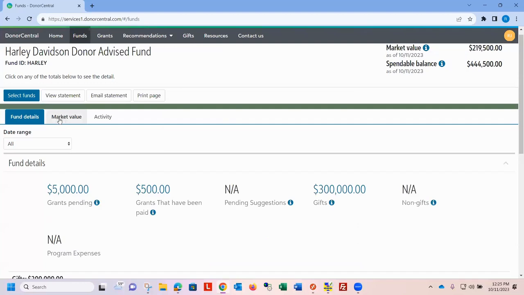All right. Next to the fund details tab, and actually on fund details, they can choose a date range. In the drop down, they can see for all time that the fund has been established. They have this month, this quarter, this year, last year, or they can specify an actual date range that they want to see.